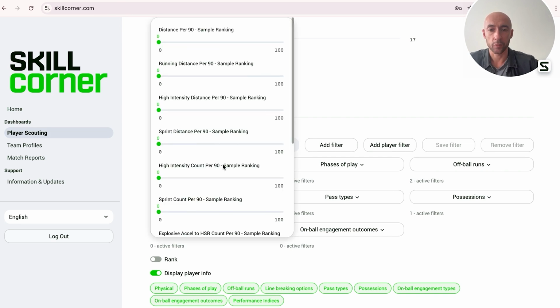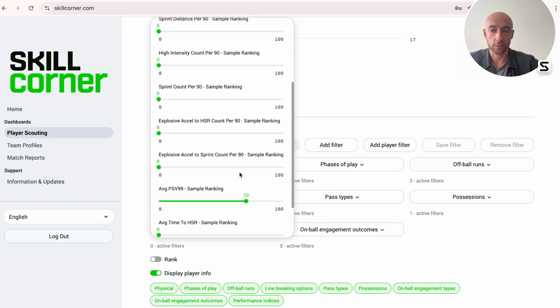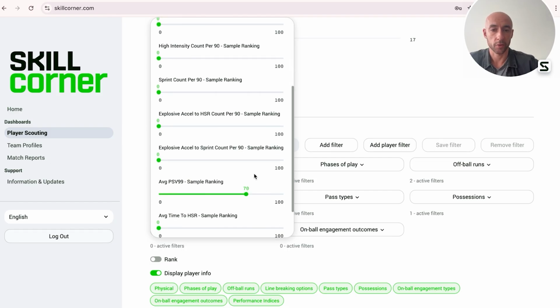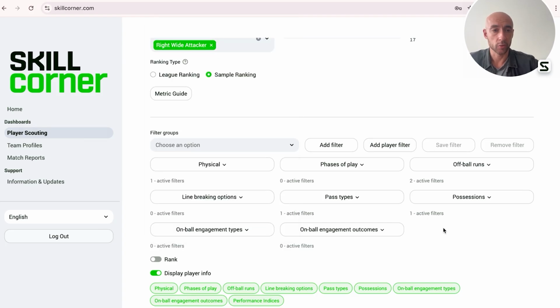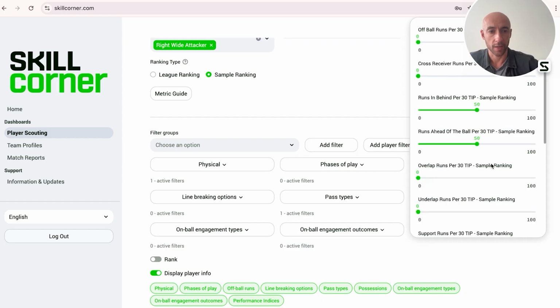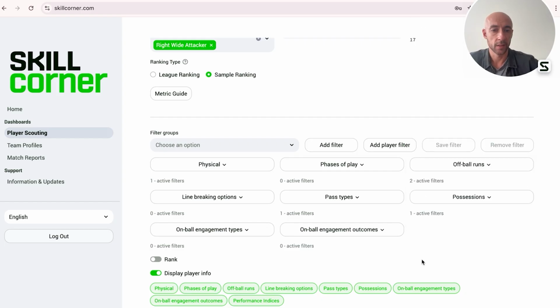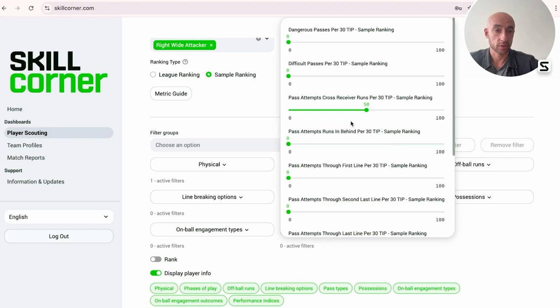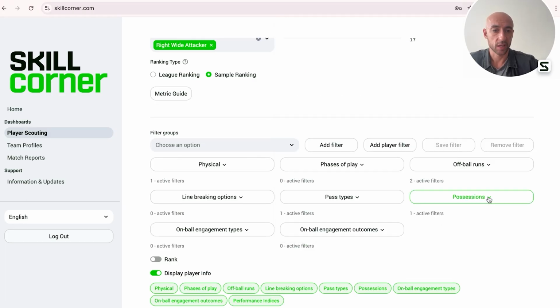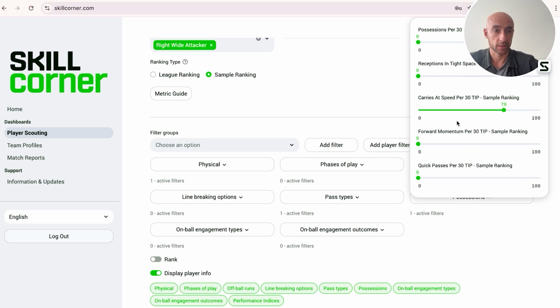So for example, if we go in physical, as we said, peak sustainable velocity is really important for us. So we are looking at players who rank above the 70th percentile in this specific metric. The reasoning is the same for all the other metrics that we use to build our profile. For example, off-ball running, we go for runs out of the ball and runs in behind. Pass types is cross receiver runs, so pass attempts to those kinds of runs. Possessions, we go there for carries at speed.